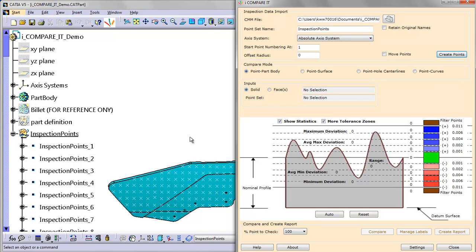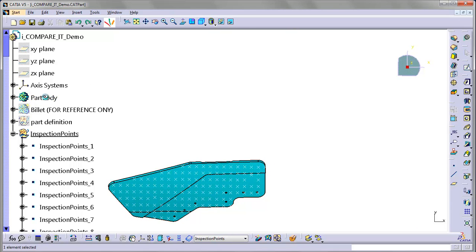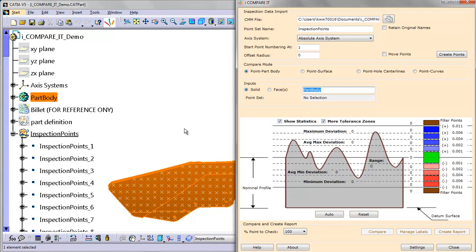Next, we're going to do a comparison between those points and either the entire solid, the part body, a surface extracted from that or any other element, quite frankly, from the points to hole center lines, if those are the measurements that were taken, points to curves or wireframe components, and or points from faces of the solid. In this case, I'm going to do the entire solid, so I'll just let it set for solid. I can select it in the geometry or in the specification tree.